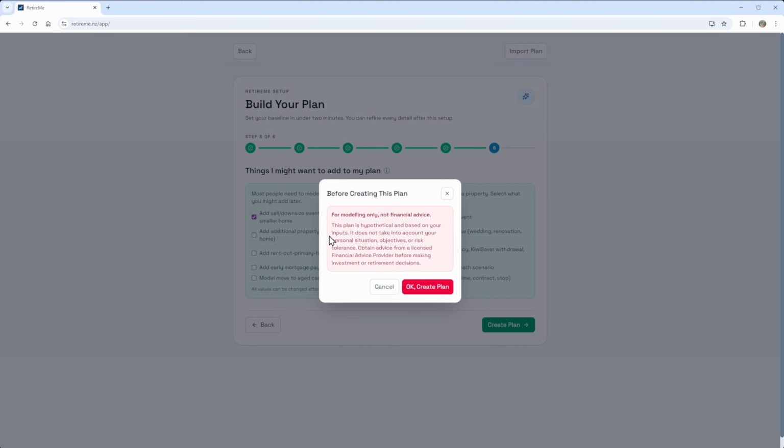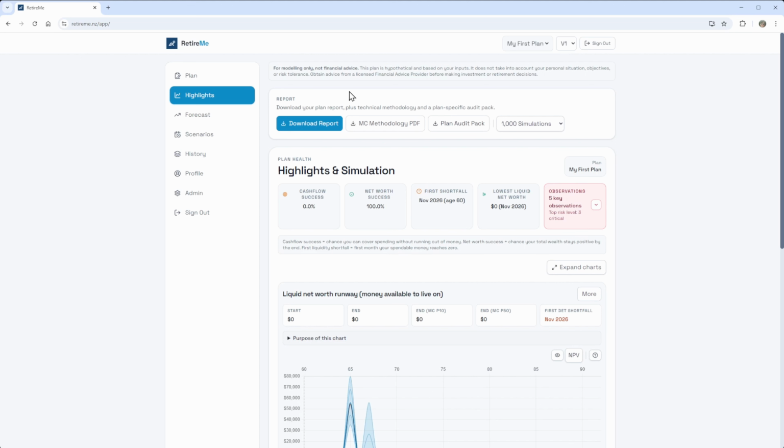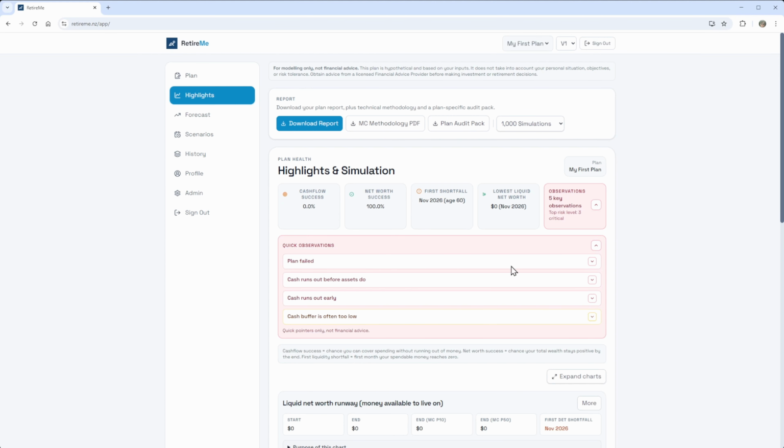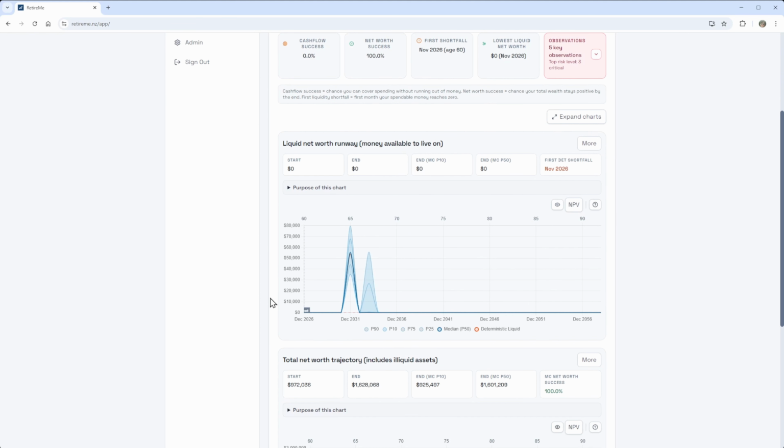Okay. Again, this is a modeling tool. It's not a financial advice tool. Take that into account. Always take whatever you decide is your situation and take it to your financial planner. So we create the plan. And it just is a reminder that there are more sophisticated things you can add to your plan. And what it does is it produces a highlight. And it says, well, there's 0% chance of success, so that's bad news straight away. Your net worth is going to be good, but you have a shortfall quite quickly. And it'll even give you some observations why the plan failed, and cash runs out early, and so on.